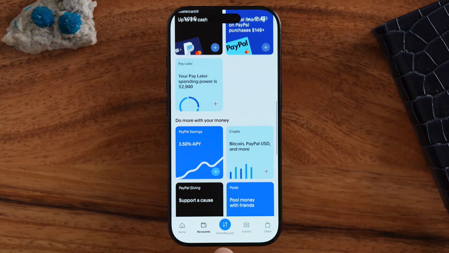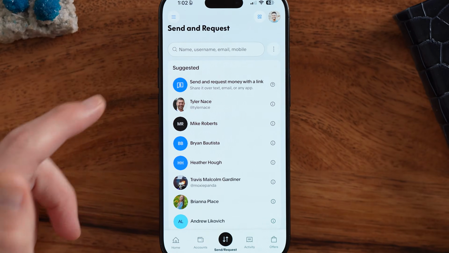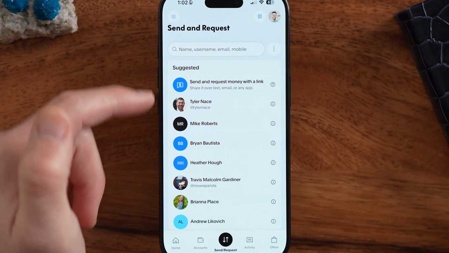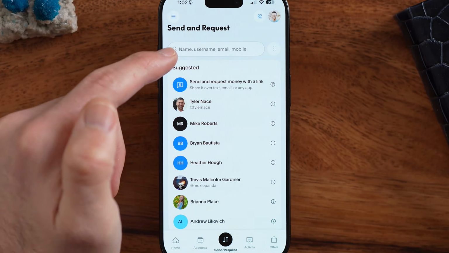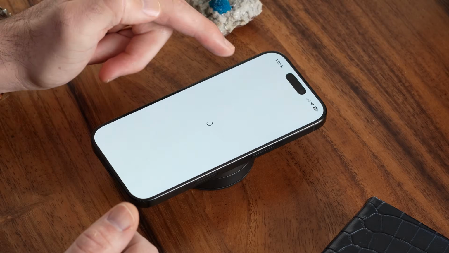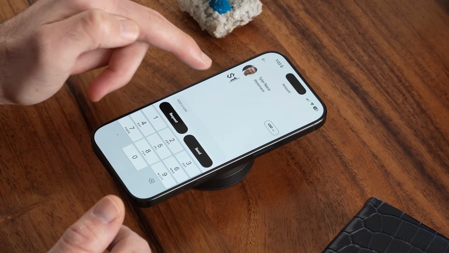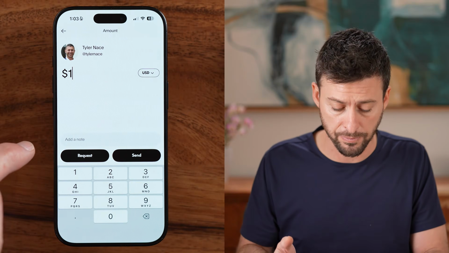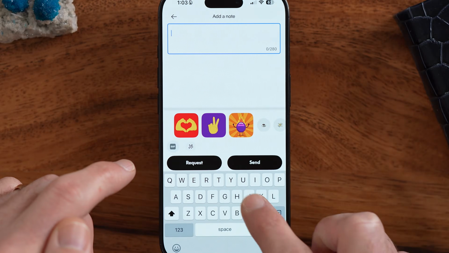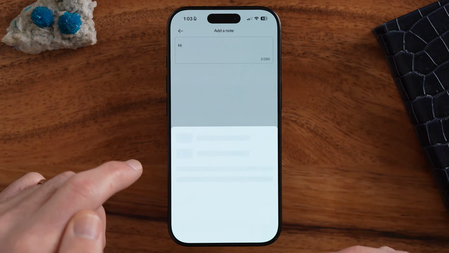After you've done that, let's hit the send and request button at the very bottom center. And you're going to choose the person. So you can search for them. You can either type in their name, username, email, or mobile phone number. In my case, I'm going to choose my brother Tyler here. And I'm going to send him $1 as friends and family. Now I can add a little note on here. Let's add a little note that says hi. And then hit the send button.